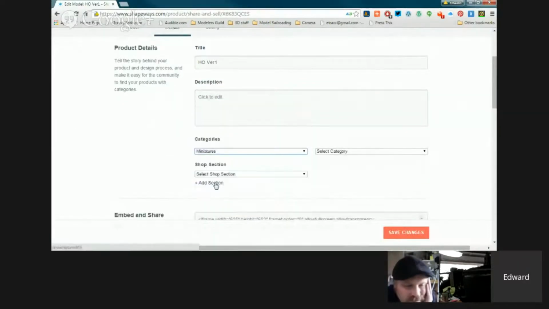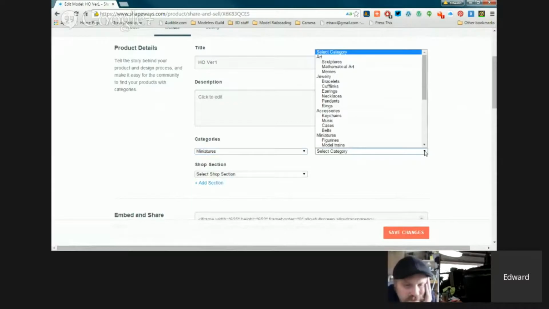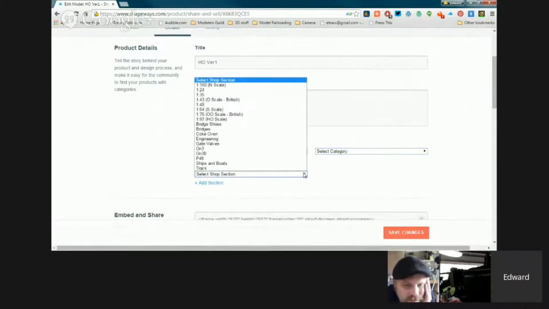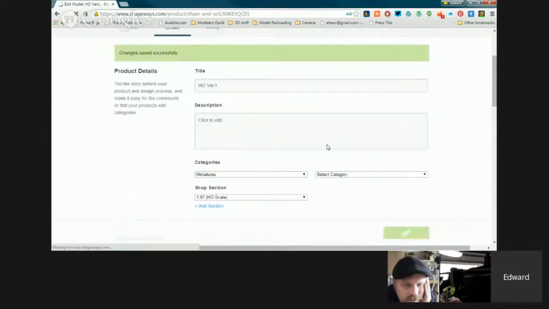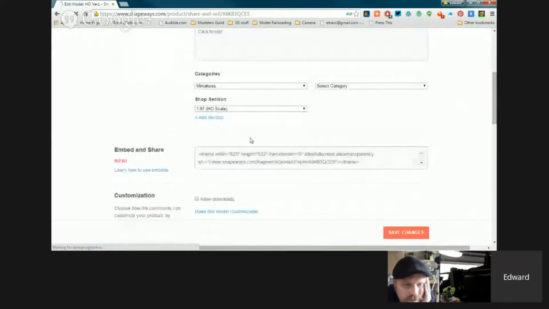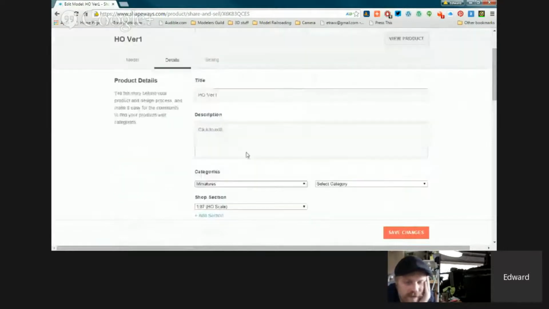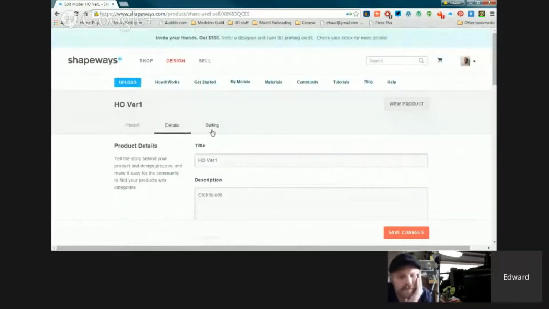category. It's miniatures. And there's a miniature train, but it's not. I'm just going to leave it on miniatures, and I'm going to put it on HO. I save changes. That's for my Shapeways site. That's if somebody does a search, like for HO or miniatures or whatever. And I'm going to selling.